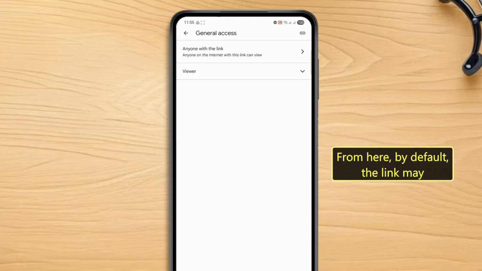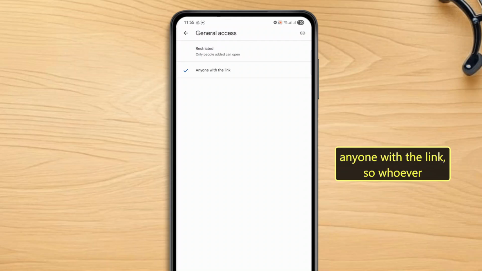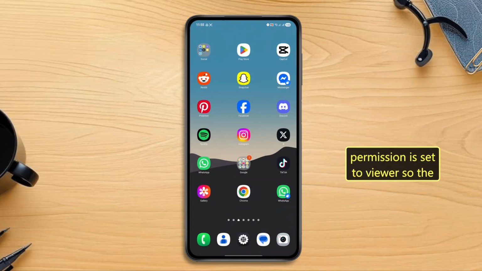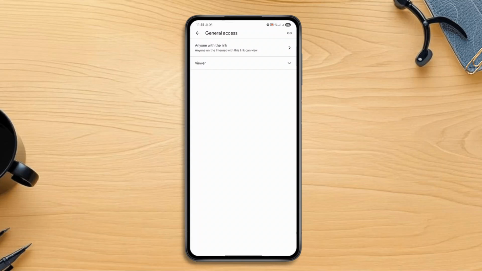From here, by default, the link may be restricted, so tap on the access settings and change it to anyone with the link, so whoever receives it can open it without needing a Google account. At this stage, make sure the permission is set to Viewer, so the recipient can watch the video but not make any changes to it.